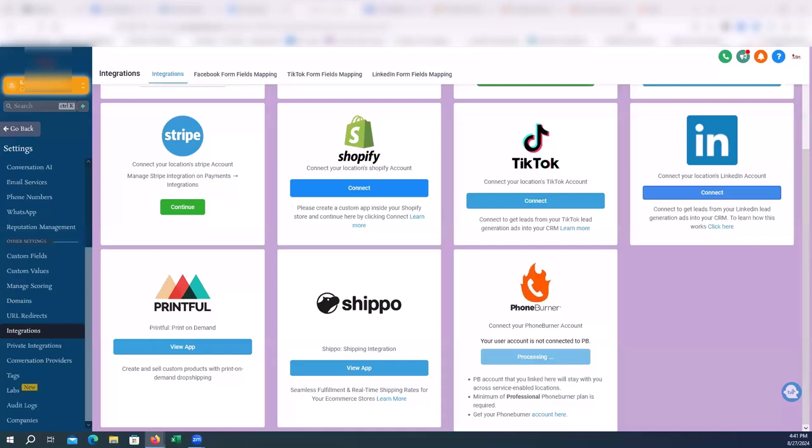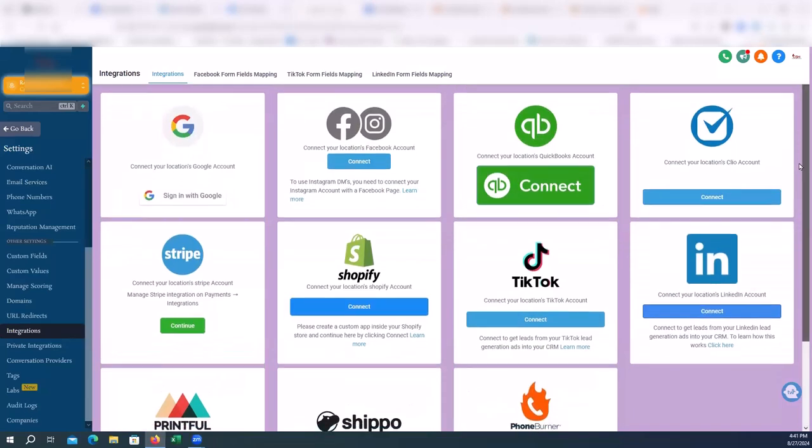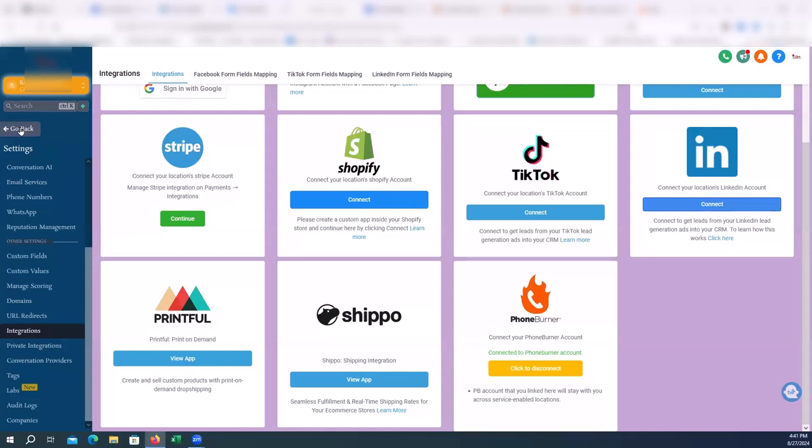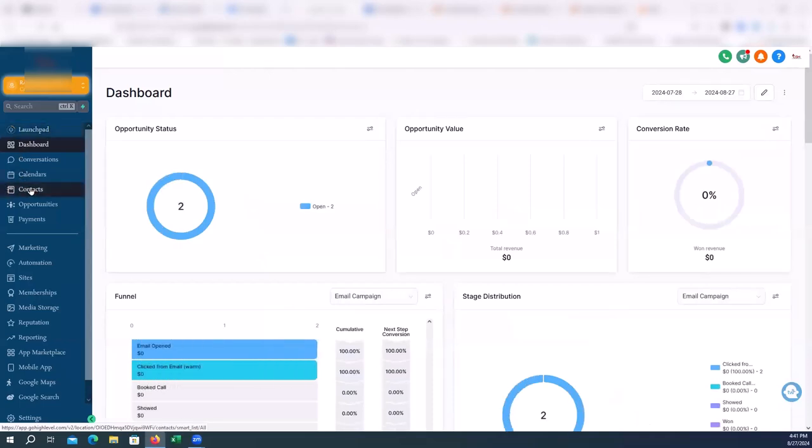All right, so now that we've completed the foam burner installation, we just need to go back to our contact manager. So we're gonna click on the go back button to go back to our dashboard. From the dashboard, we're gonna click on the contacts link, and that'll load our contact manager.